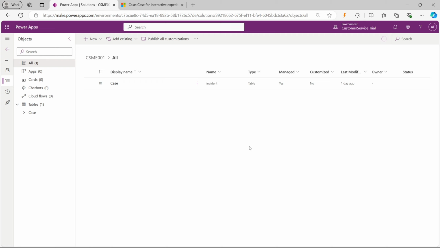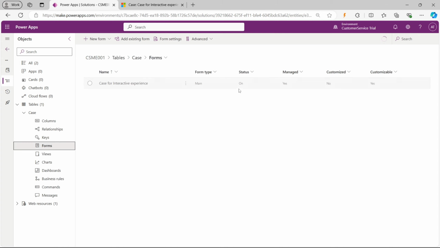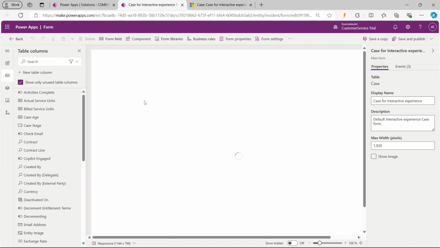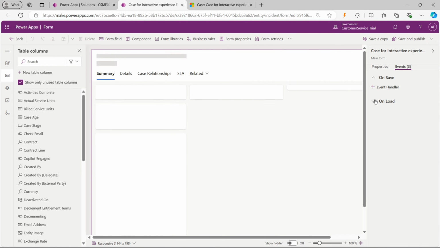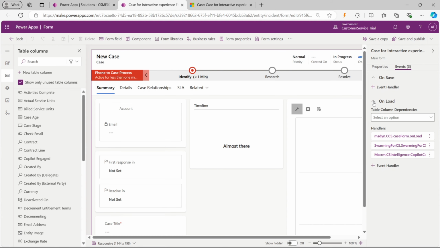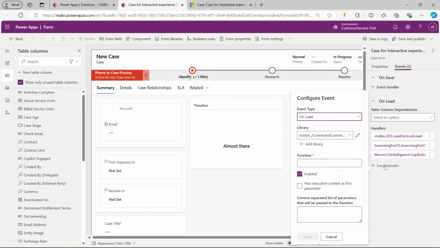Now that web resource will be added into our system. So that's how you add the web resource. And we will go to our form, we will open that main form, open a new tab. Now here we can see the events tab. When we click on that, here we can see onload. So basically on load of the form, we will trigger our web resource file, that is the JavaScript file.